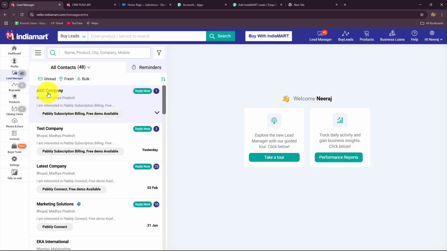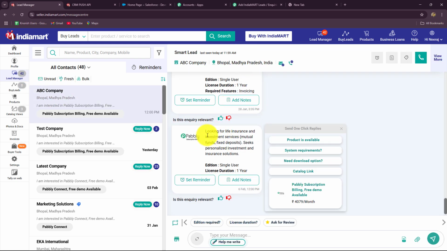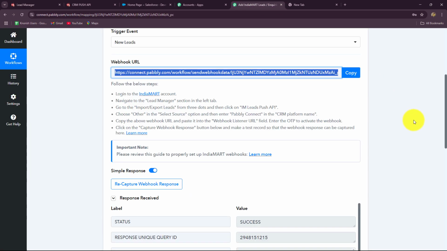Over here we have received the lead, as you can see, with the name as ABC Company. As I told you, when I have created a dummy profile, I've entered certain details. So I have used the name of the company as ABC Company, and we have received the lead from that company only. You can see that here we have the inquiry as the same inquiry which we have submitted and other details.